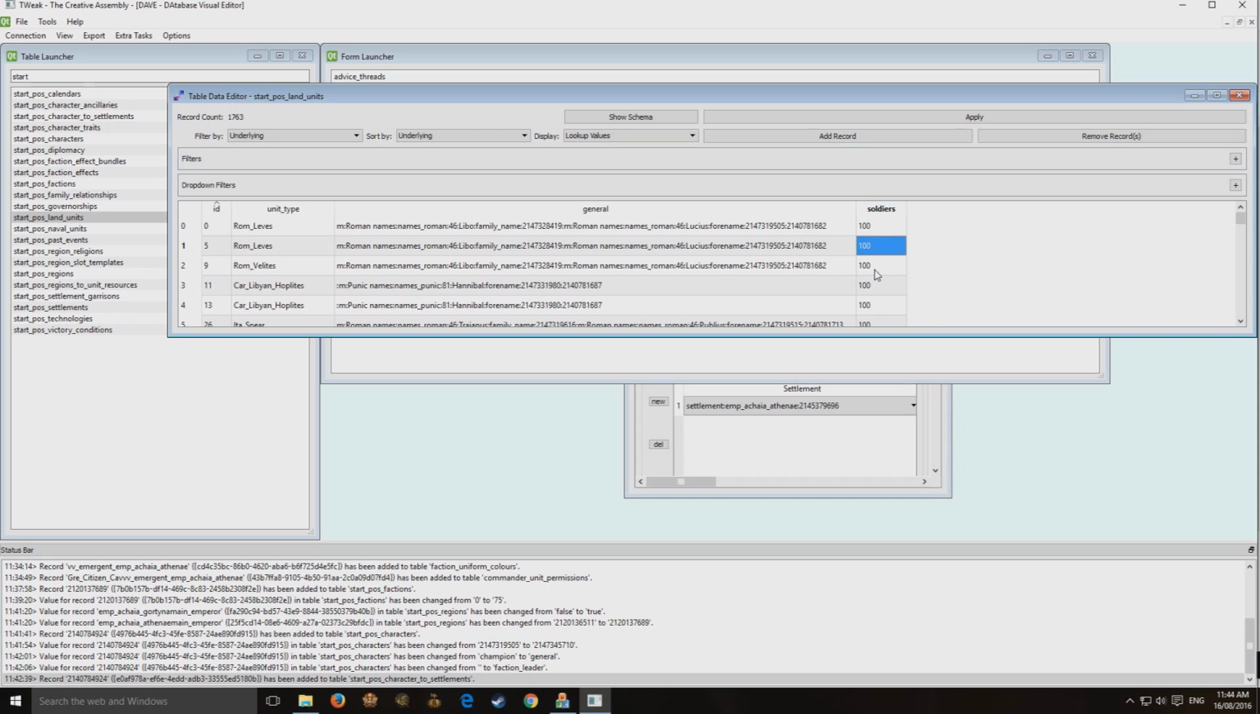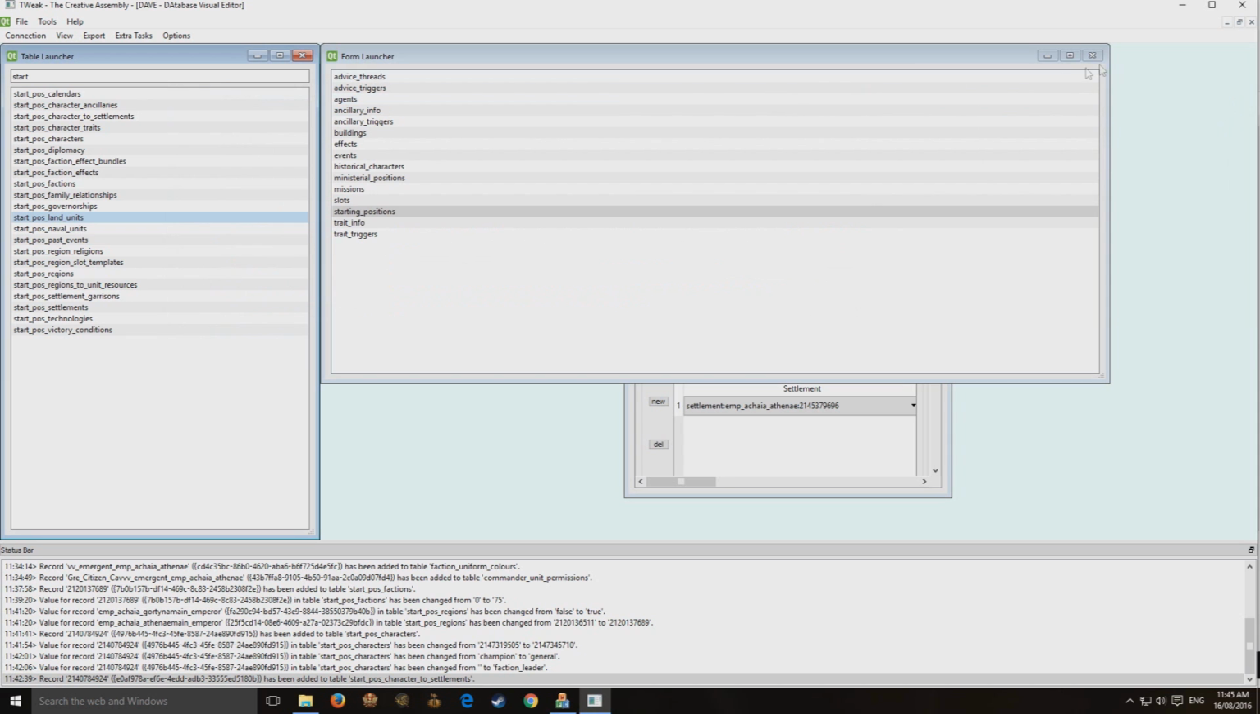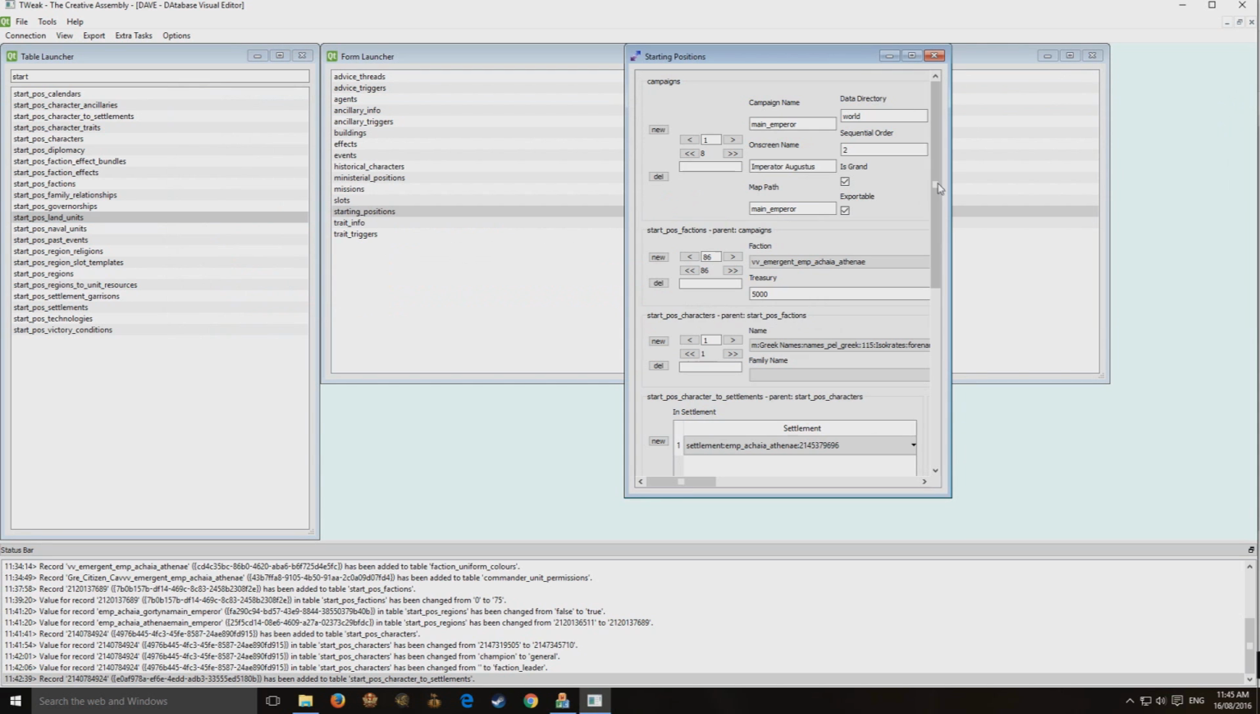You can't make it more than 100. You won't get 240 men in a unit if you put in 200. The maximum is 100. But you can make less than full strength units at the start of a campaign. So we can do that here now as well.